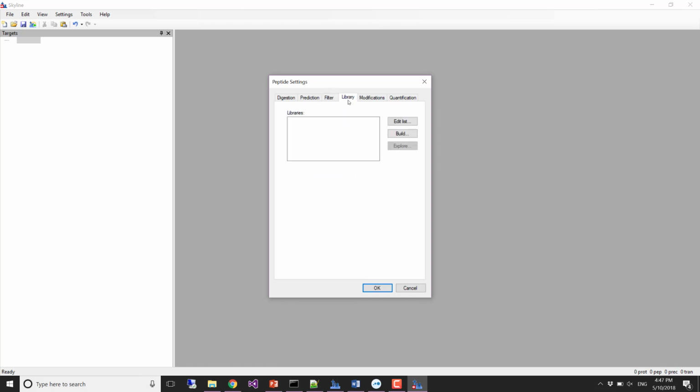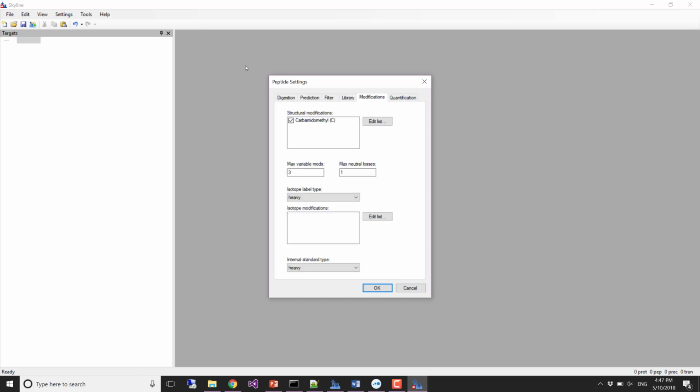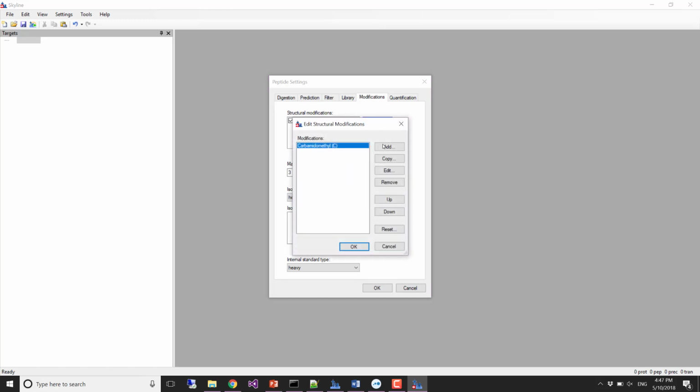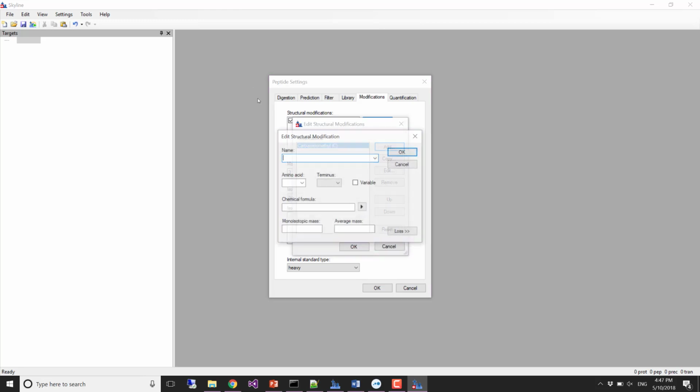We don't have a library. No library should be checked by default. I don't even have any. Well, I guess everybody just started a new Skyline Daily, so you probably don't have anything here either. And then we use a fair number of modifications. So go ahead and, when you're on the modifications tab, click Edit List, and then click Add. And the first one you can just type oxy, and then drop the list. Whoa, I didn't.